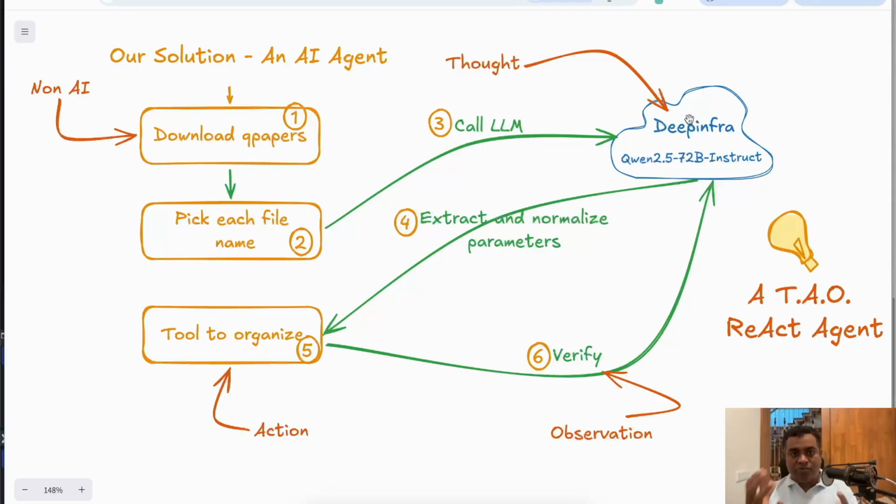So now this gave me a whole AI agent, a TAO, a ReAct agent. Calling the LLM, where the LLM understands this is the thought, it would extract and normalize the parameters, and then my tool would organize it, and that's the action, and then I would send it back to the LLM for verification, and that's the observation. So at the end of it, I was left with a TAO ReAct agent.